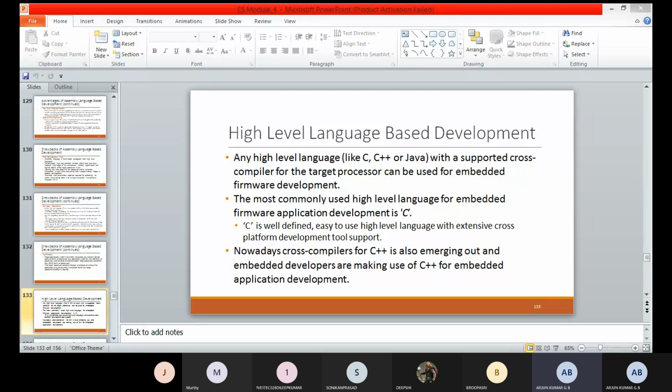Then the most commonly used high level language for embedded software application development is C. C is a well defined, easy to use high level language with extensive cross platform development tool support. We mostly use C and C++ because they are very easy to understand. It is a high level language, and by using some of the supporting tools we can design the software. See, nowadays a cross compiler for C++ is also emerging.